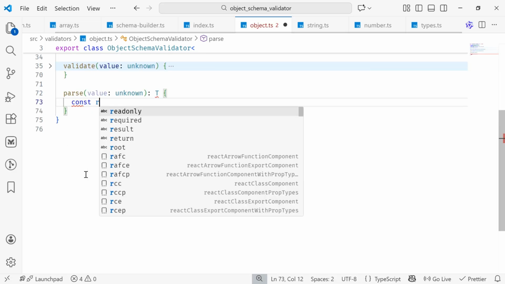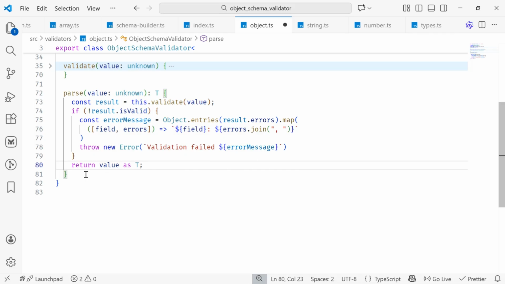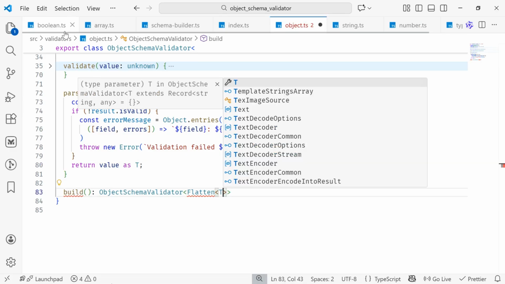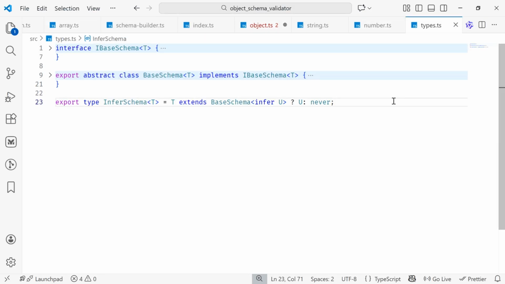I'm going to define a new method, pass, which calls the validate method to check the object. If the validation fails, I will format the field errors into a readable string, combining field names with their error messages and throwing this as a single error. If validation passes, I will simply return the original value, now type asserted to T, trusting the validators have confirmed its shape. I will add a new method, build, which returns a flattened object schema. I will have to define this flattened utility type, and for that I will head to the types.ts file to add this flattened utility type, flatten, which accepts a type parameter T.